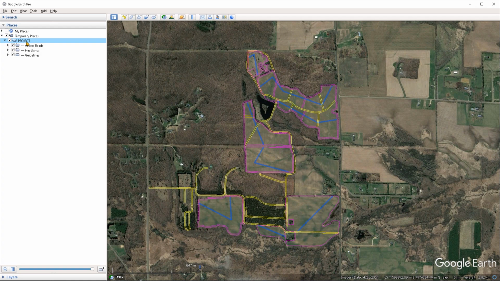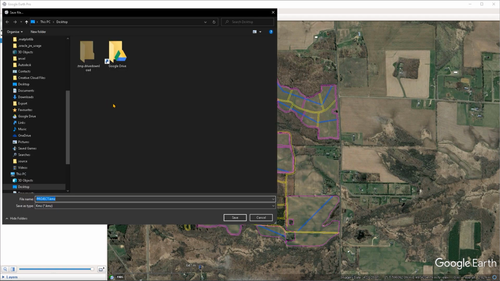To export the folder out, I'm just going to right click on it, go under Save Place As, and then I'm going to navigate to a location on my desktop where I want to save it to, and save it out either as a KMZ or KML. It doesn't matter in this case. I'm just going to save it out as a KMZ.